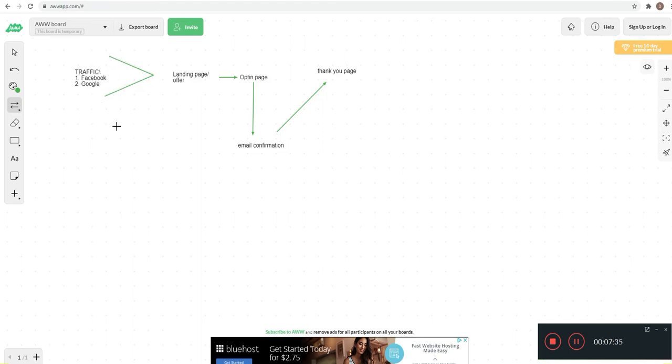Okay, so now that we have this sample right here, you have your traffic, which is going to be either Facebook or Google, taking you to a landing page or an offer. Then from there, an opt-in page where you give them your email or phone number, and then from there they're going to send you an email confirmation. And this is really important to do because a lot of times people can just give you a fake email, and then you never get whatever they're going to send you, so they already are screening you out, right? So this is really important to know, okay?